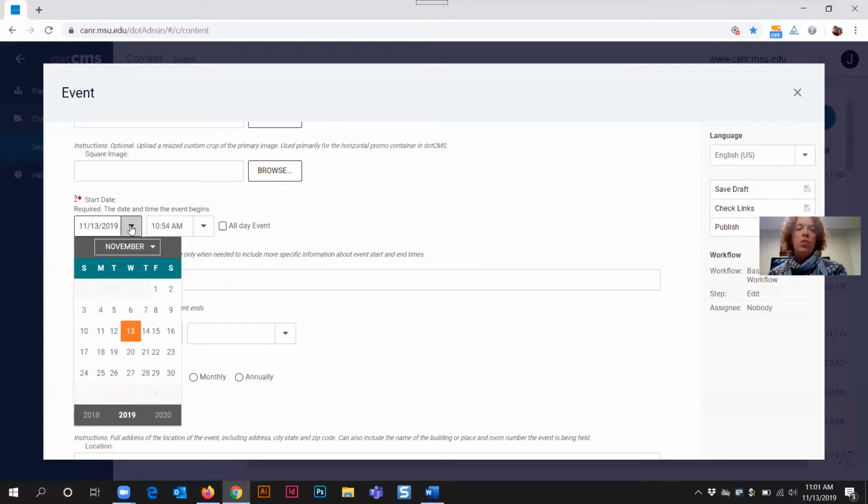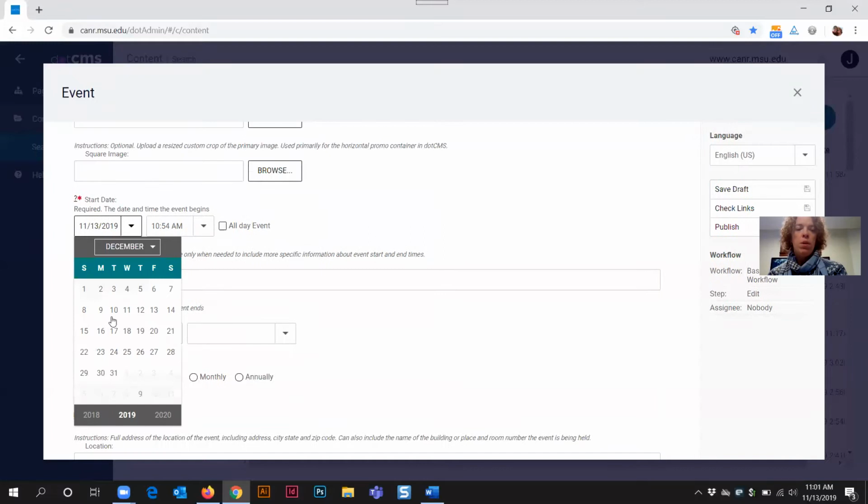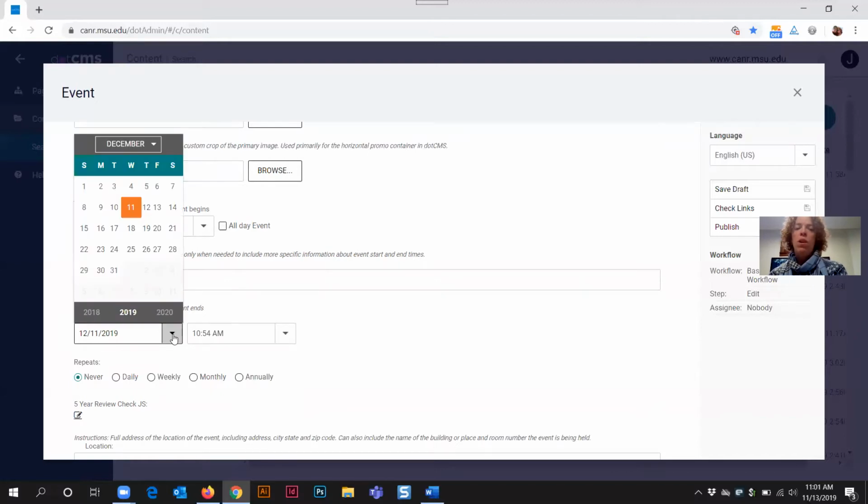So we can click into the drop-down menu here. Let's say this event's going to take place in December, on the 11th, and you'll notice that the end date field automatically populates, assuming that this event is a 1-day event. If your event is going to take place over some consecutive days, like a 2 or 3 day conference, then you could select whatever the end date is for this event.